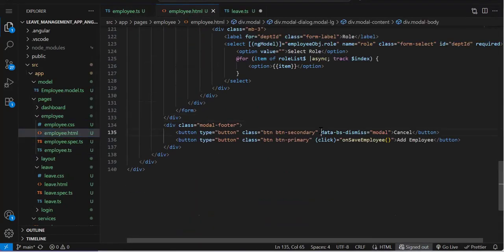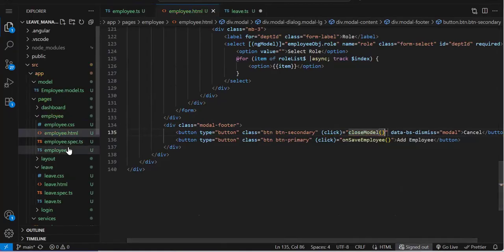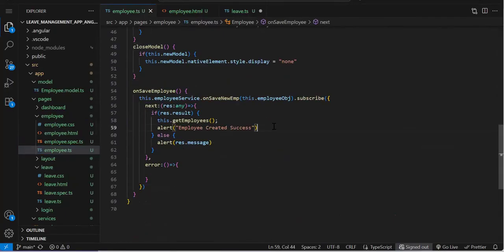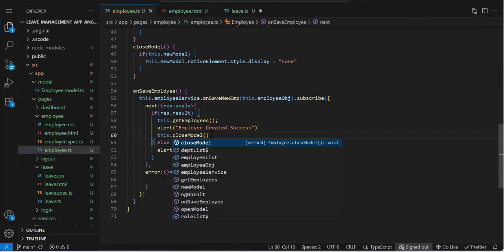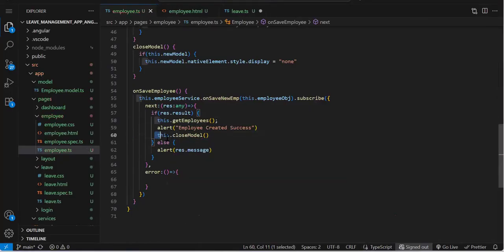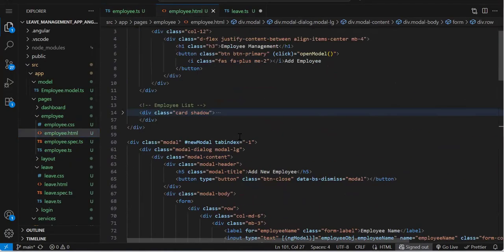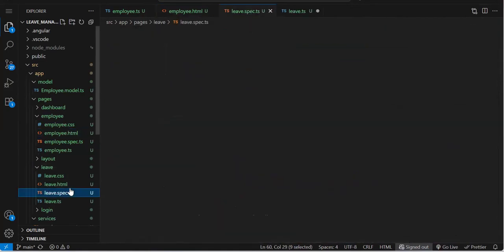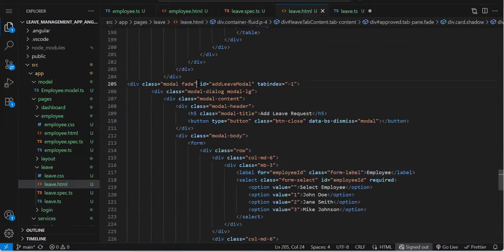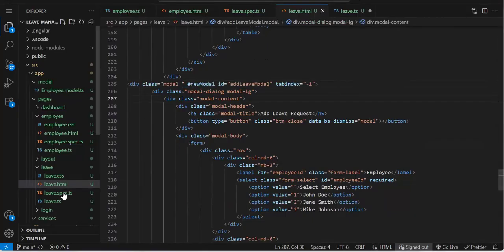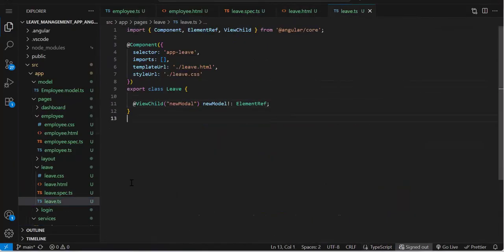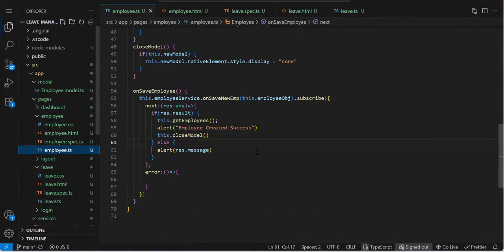So whenever we have to close the model pop-up, you will call this function. Okay. And once you save, after that also you can call this function, so that the model will close automatically. Once the API call is successful, you show the alert. After that, you can close the model pop-up. Okay, like this. And the reference for the new model, I will copy paste over here. Fine. So something I have copy pasted.